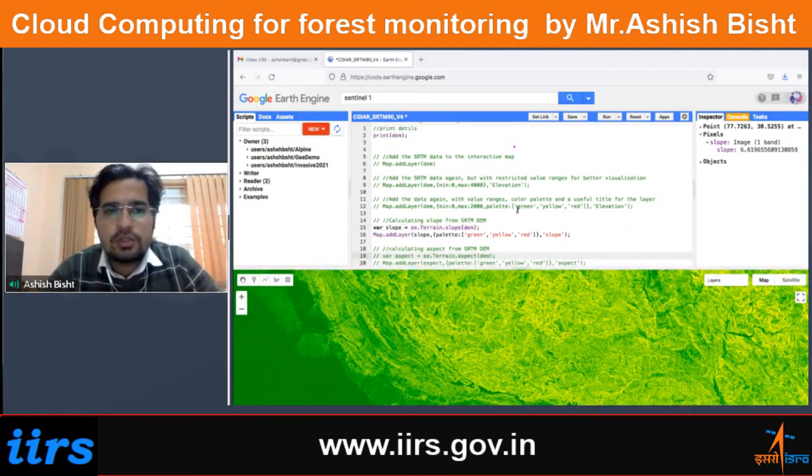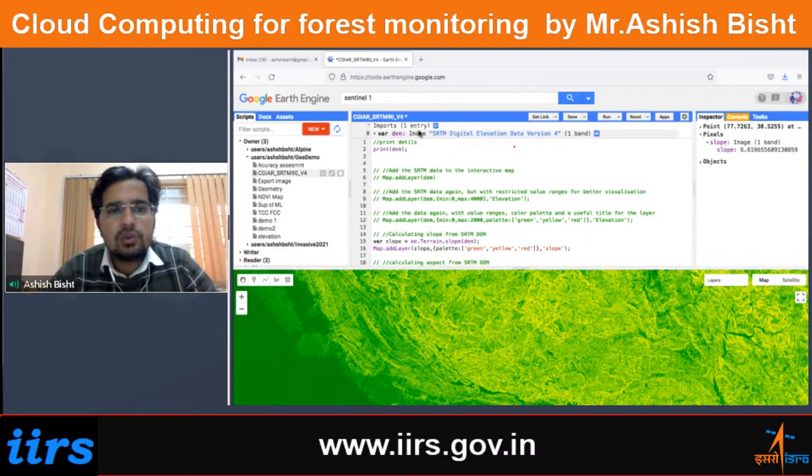Okay, so this was about how do we map actual data sets. This SRTM data set had only one band, and it was an image. In place of this, we can also call an image collection. A single image is one image, but an image collection is made up of a huge number of images. We'll be seeing it.